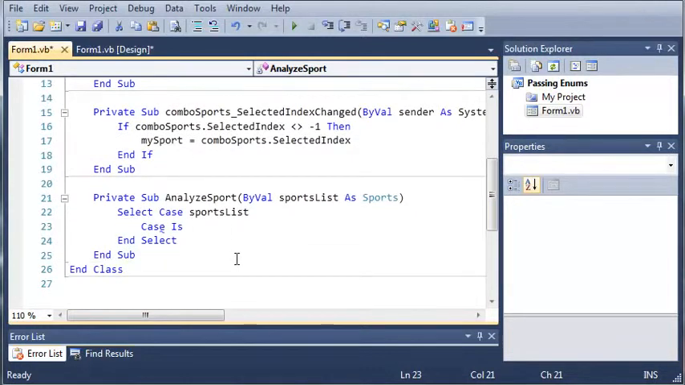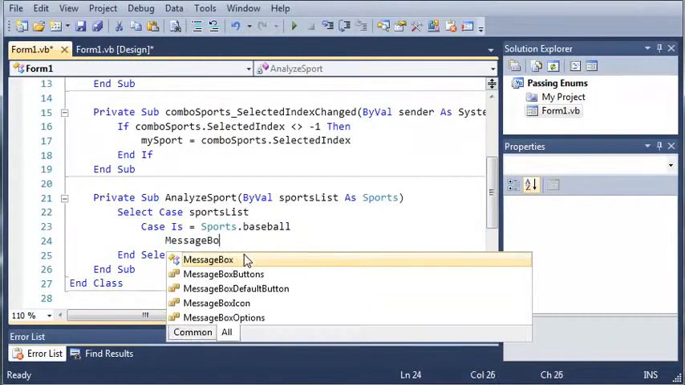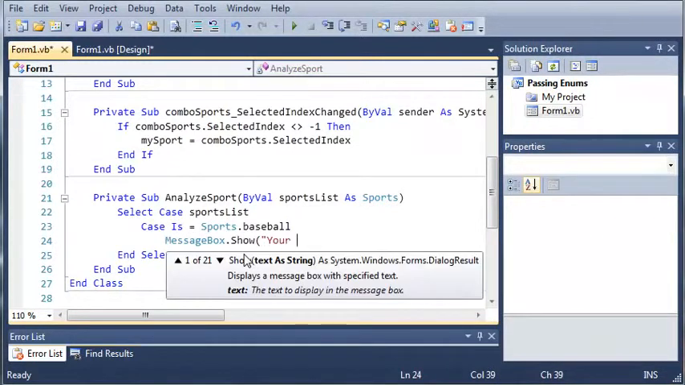So the way we would do this is sports dot baseball. Let's try this again. Sports dot baseball. And we need to add an equals right here. That's what I was missing. Okay, so case is equal to sports dot baseball. So if the sports list that they pass to it is equal to baseball, then we'll type message box dot show your sport is baseball.